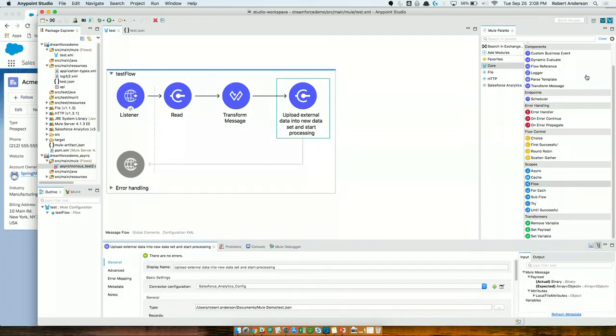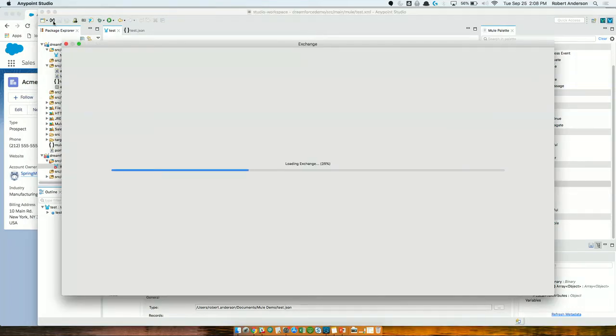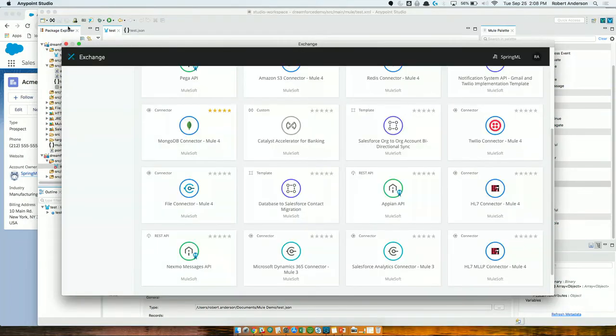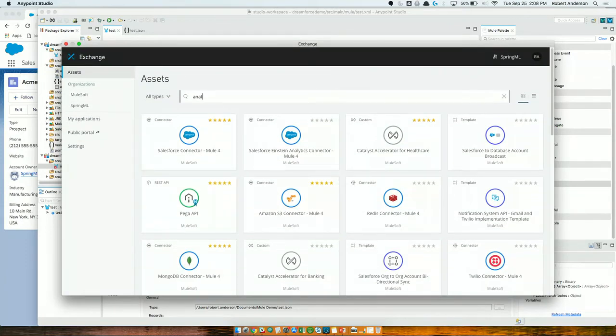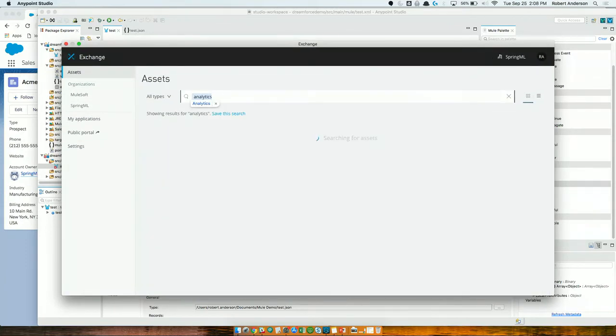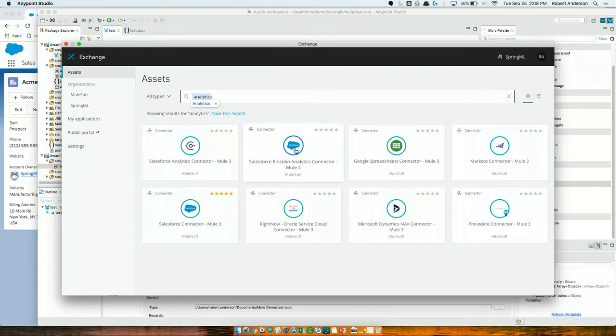And then from the side here, from the Exchange, actually I'll show you the Exchange. And if you go to a MuleSoft booth, all of them have this up, so they love it. But here are all these crazy connectors. For me, I just searched for analytics. And here's the Salesforce Analytics connector. You give it some credentials, you're good to go.